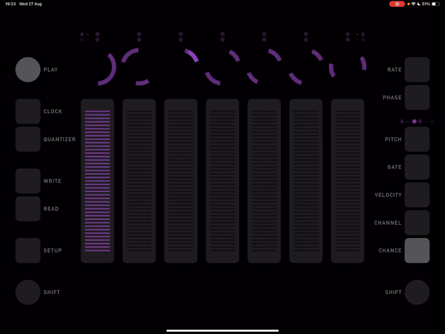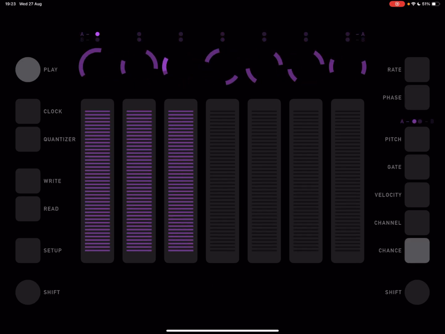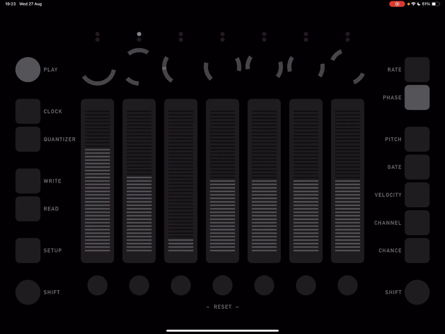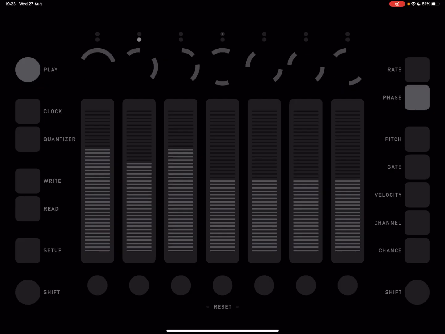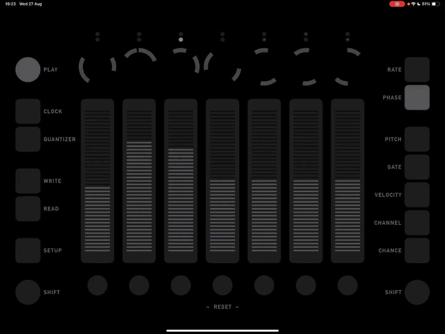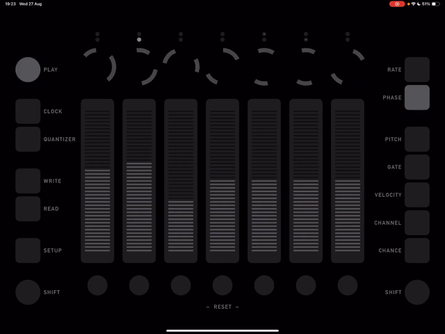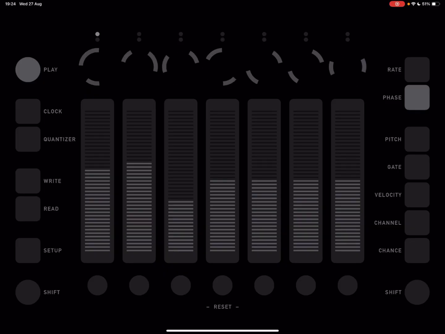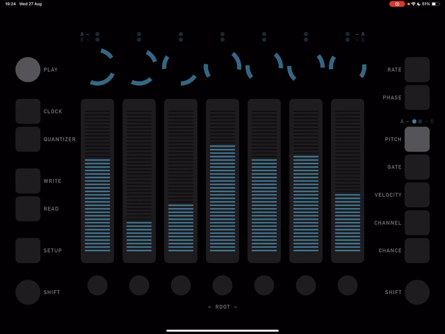So let's go back and bring up those chance sliders again. Let's bring it up for both A and B. Right? And so then you can play around with the phase here for all of these. And again, sometimes it'll sound rubbish, and then you'll sometimes stumble upon something that you think, oh, that's really nice.